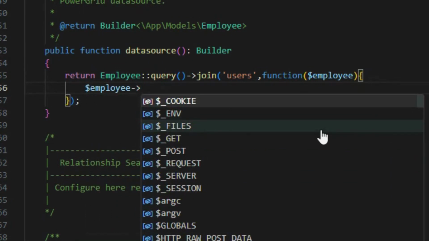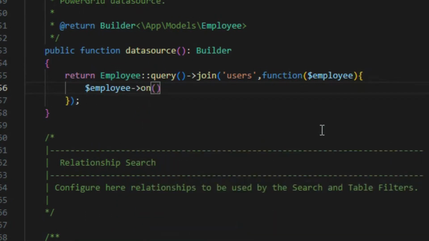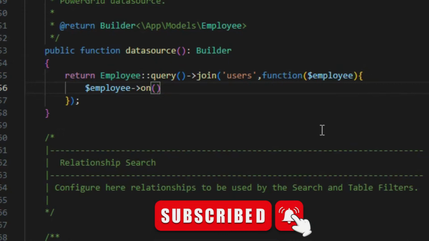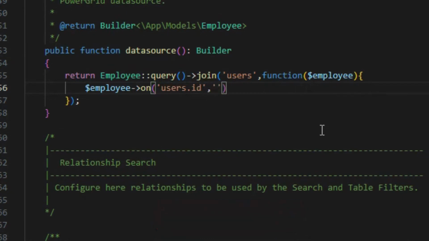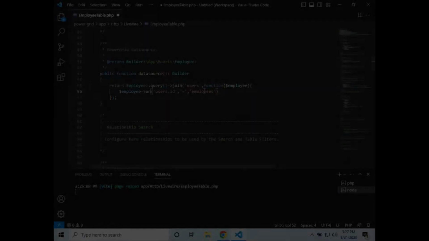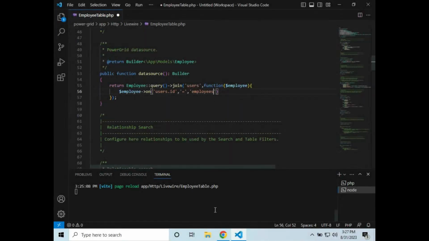So now that variable employee will be called with a method on. This on was simply telling data table that we are joining these two tables using this reference key, which is users.id and then equals to, then now for employee, our reference key on employee table, remember the name of our table is employees.